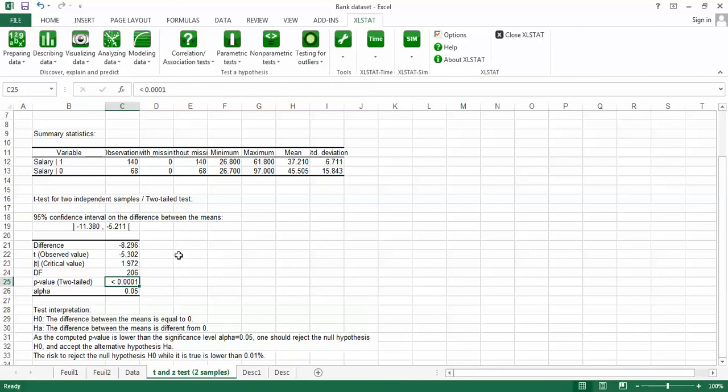The other way, if you remember, we can tell is if we take the absolute value of the observed t and compare it to the critical value. If the absolute value of the observed t is greater than the t critical, then we have a significant value. Those two things, both the p-value and comparing the observed and the critical, tell us the exact same thing. So this tells us we do have a significant difference.